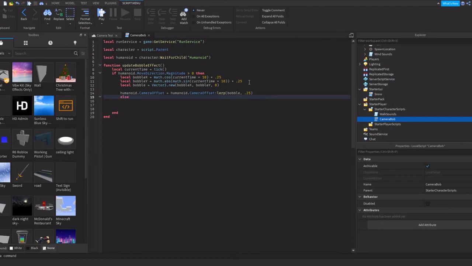And then, else, humanoid.CameraOffset equals humanoid.CameraOffset:Lerp, times. These are the two numbers that you want to mess with. We're going to test and see what we can change to do the realistic bobbing effect, so I'm going to put it at 0.75 for that. Oh wait, I have more than enough ends there. Then right below all the ends, RunService.RenderStepped:Connect to our function, which we have called update bobble effect.